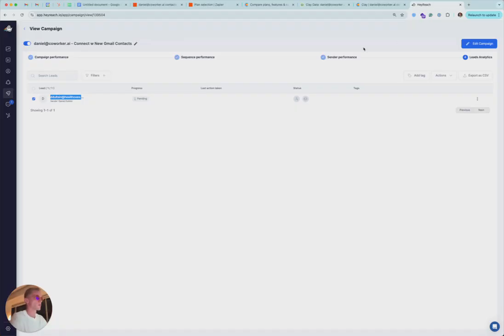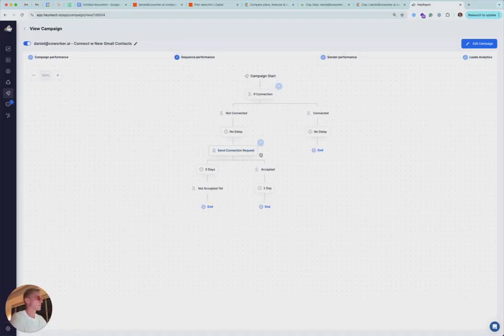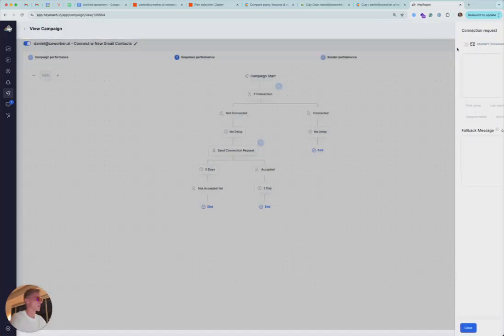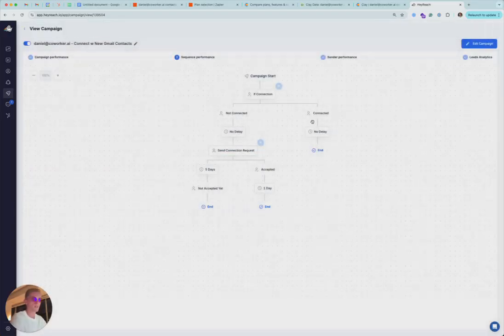A very simple connection request is going to be sent. There's no notes, there's no text. It's literally blank. If they're not a connection, that will be sent. If they're already connected, nothing needs to be done. And that's how it works.